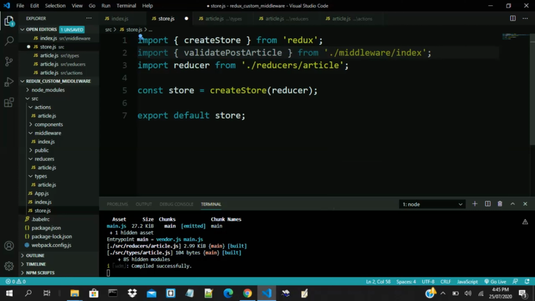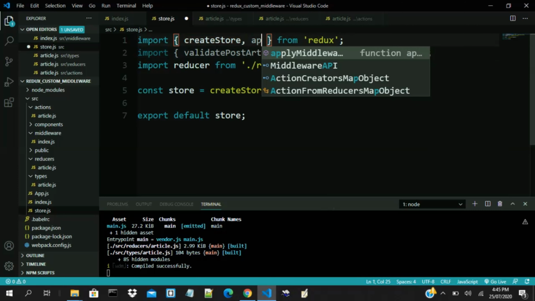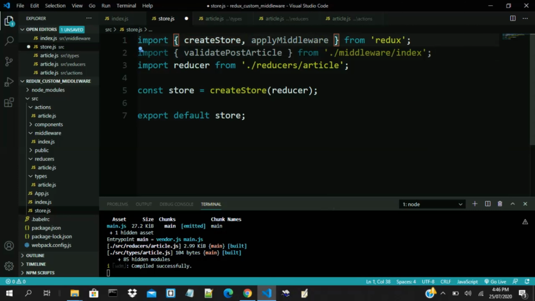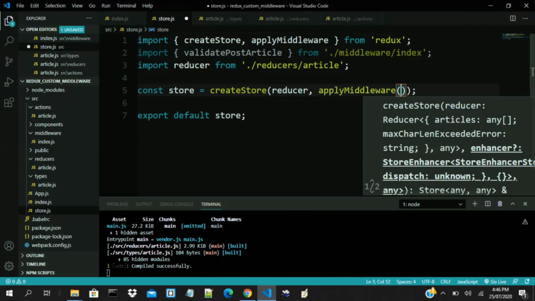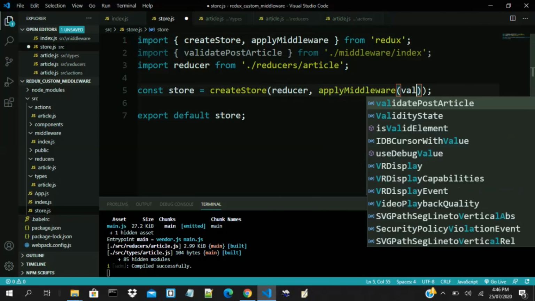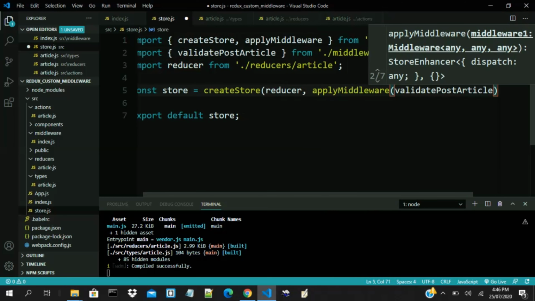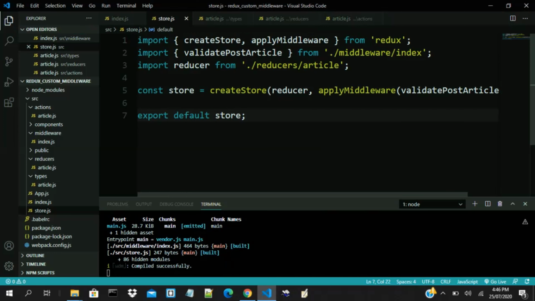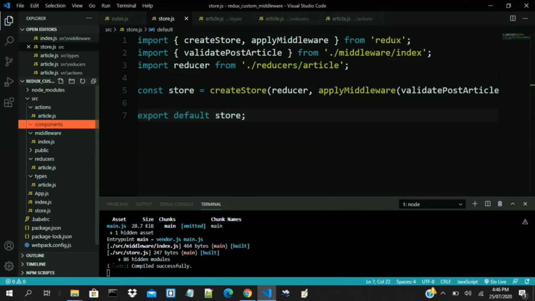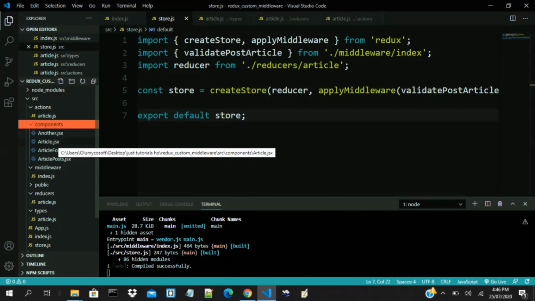So we need to bring in apply middleware from Redux, and then we use it here. Then we bring in apply middleware, then we use our validate post article. I think this is right. So let's save our code. Now let's go to our application.